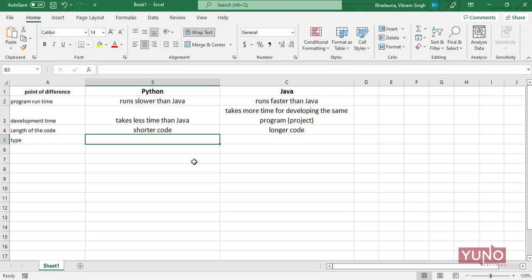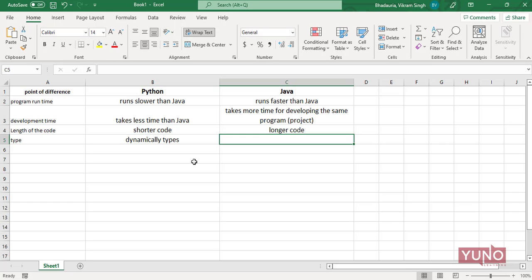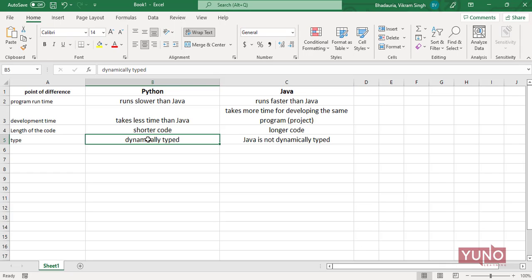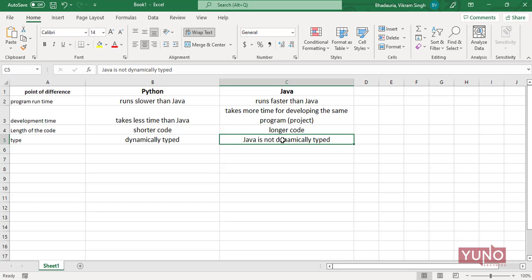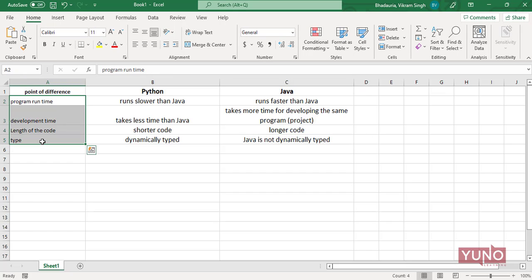Okay, now type. Here Python is a dynamically typed programming language, but Java is not a dynamically typed programming language. So as I already mentioned previously, in Python there is no need to define the data type, and here we must define the data type of every variable. Okay, and if I do the comparison with C++, then C++ will also have these same points of difference.